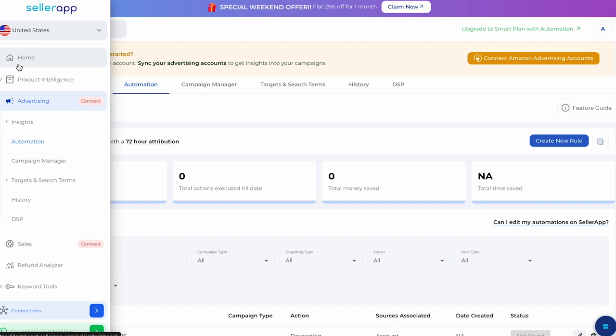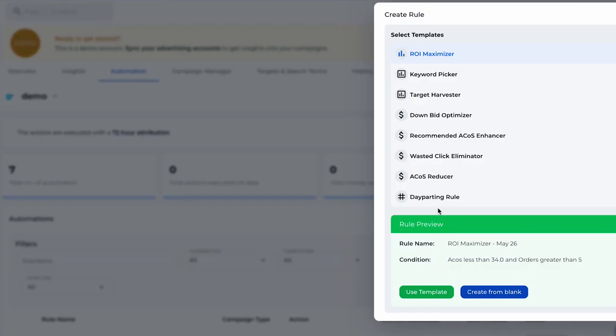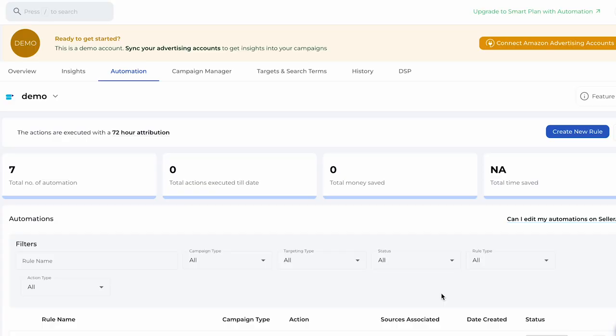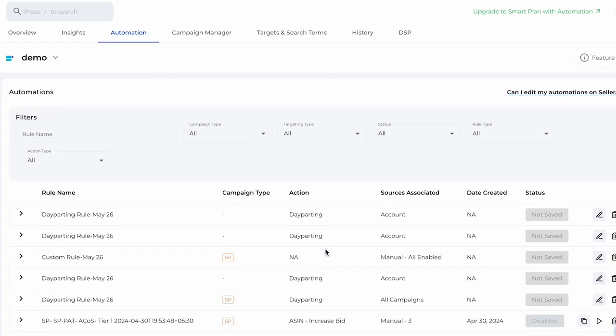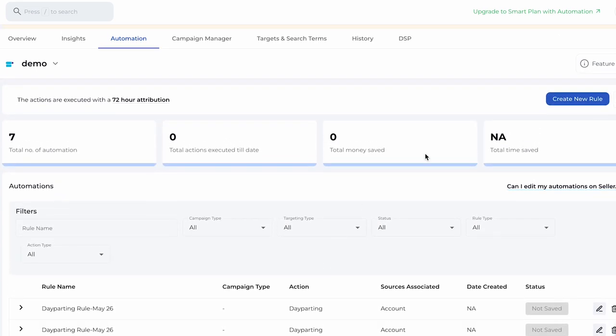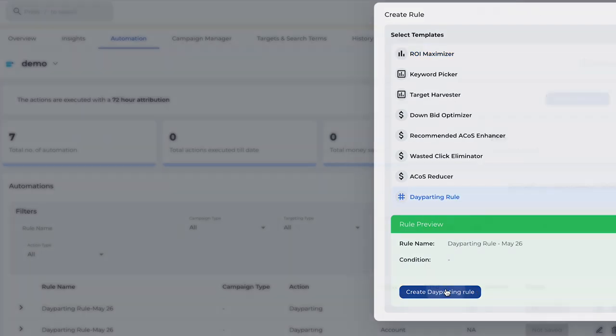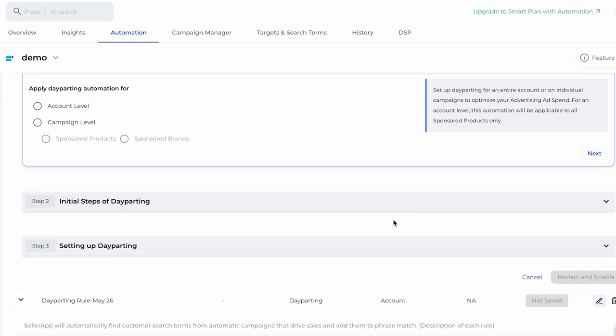Firstly, log in to the SellerApp dashboard. From the left side navigation bar, go to Advertising, then click on Automation, Create New Rule, and Dayparting Rule. Once you select it, you will find the Create Dayparting Rule. Click on it. Now, there are two simple steps to do so. You can create dayparting automation on your daily account and campaign level budget.